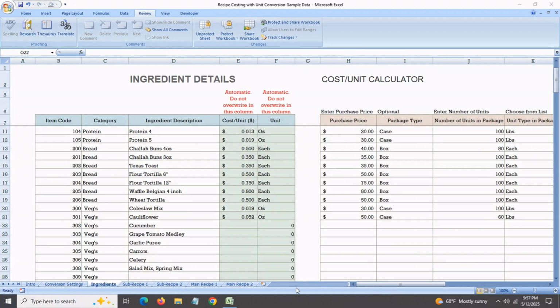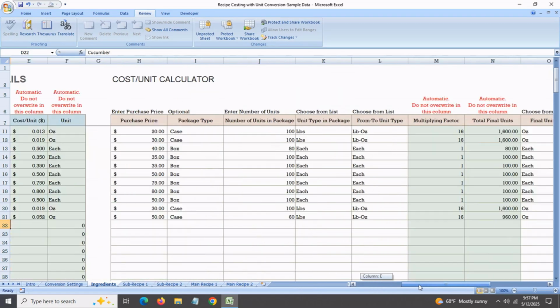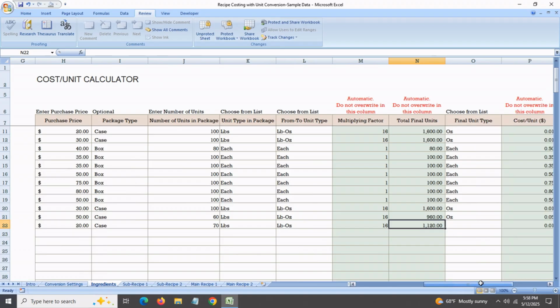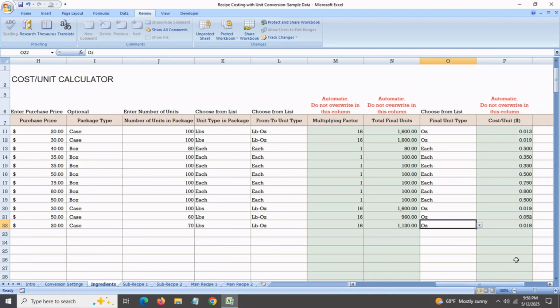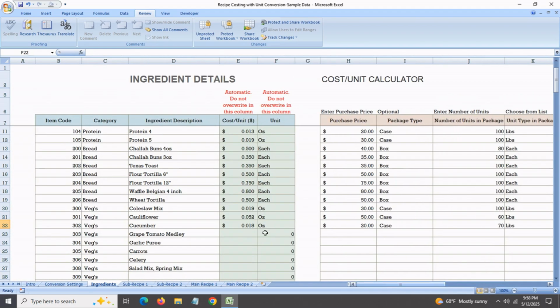Let's see the calculations in action. Let's say we are purchasing cucumbers today. So we go over here and we enter, say it's $20 for a case of cucumbers. And let's say there are 70 pounds of cucumbers in there. And I want to convert it to ounces. So I'm going to choose pounds to ounces. And you'll see automatically the multiplying factors get pulled in. And again, I'll choose ounce. This is my final unit type. And you'll see the final unit price has been calculated for your ingredient. And this also gets shown over here.